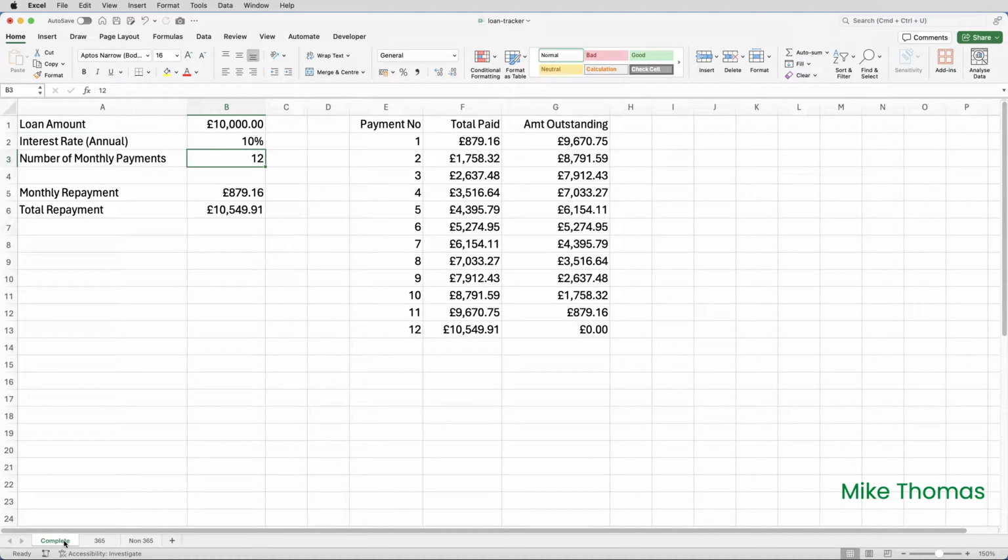So that's the calculator. Now let's look at the tracker, which is in columns E, F and G. To generate the payment number in column E, I used the sequence function, which is only available to Microsoft 365 users. If you don't have 365, I will show you a way that you can do this. Feel free to jump straight to that part of the video. I've put a time marker link in the video description.